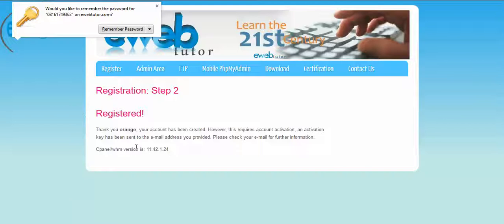cPanel account: every site in the whole world, whether www.yahoo.com or www.facebook.com, every site has a cPanel, and cPanel means what? Control panel. Every site has a panel that is used to control it. So every site in the whole world has a control panel. So when you register in Ewebtutor.com, we try to give you a control panel, so that whatever somebody that owns facebook.com can do, you yourself can also do it. Because right now facebook.com has a control panel, and you yourself have a control panel.